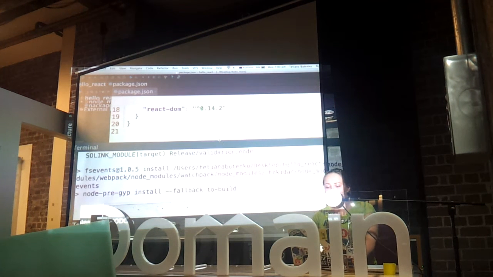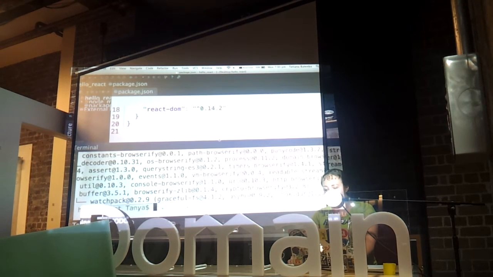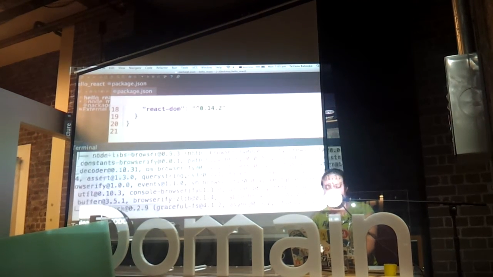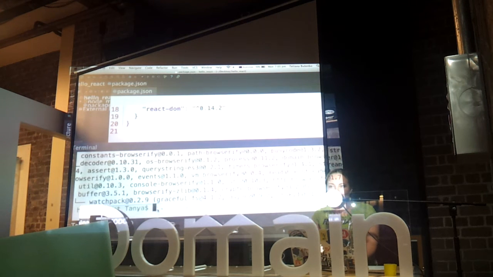Some people use Gulp or Grunt. I don't know, I actually prefer webpack, because I think it's quite easy to understand what's going on there.